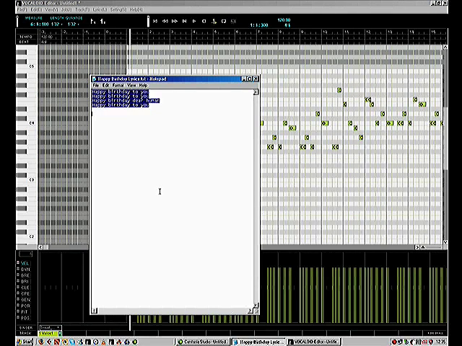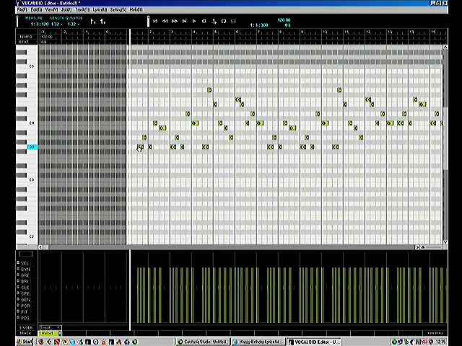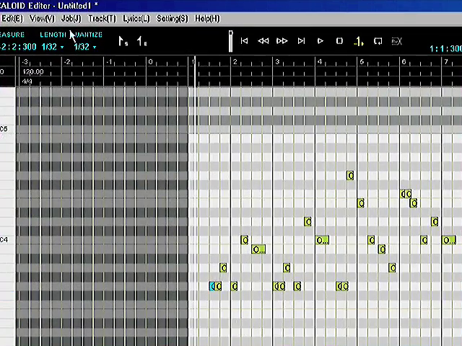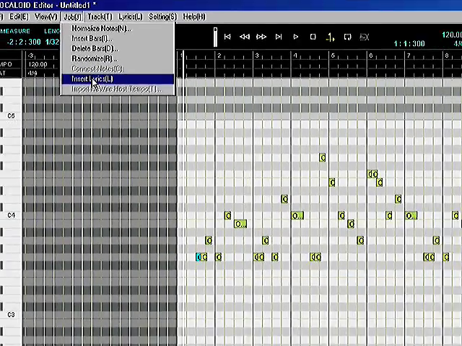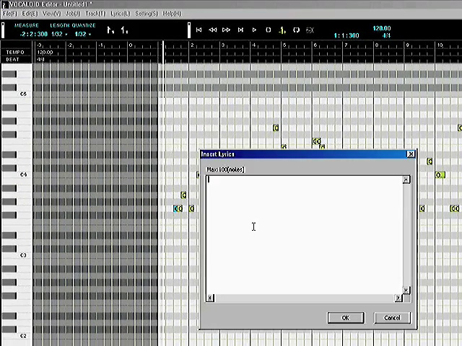First, copy the lyrics you want to add. Then, select the first text box in the Vocaloid Editor window. Next, select Insert Lyrics from the Job menu. When the text window appears, paste in the lyrics and click OK.